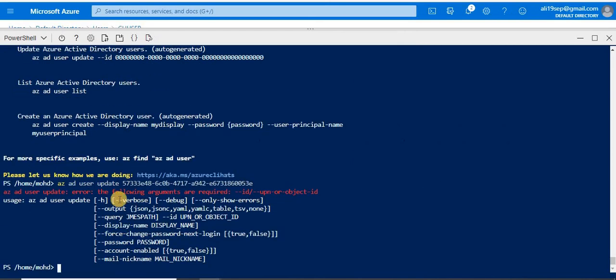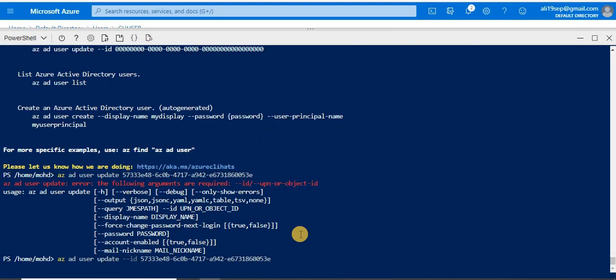Enter. So what is it showing? It is showing the following arguments are required. Basically, I missed the ID. See, now press enter. Okay, now let me show you.